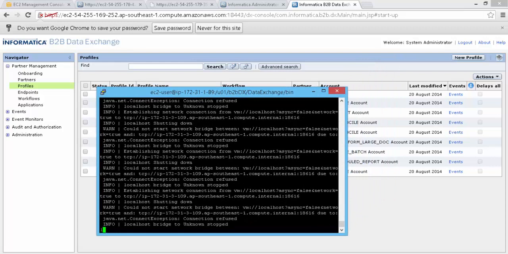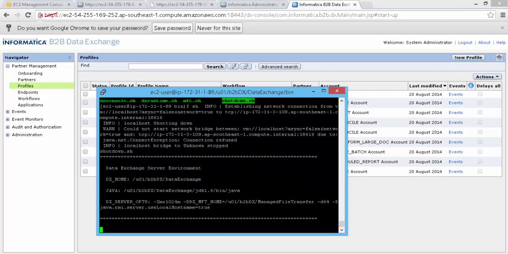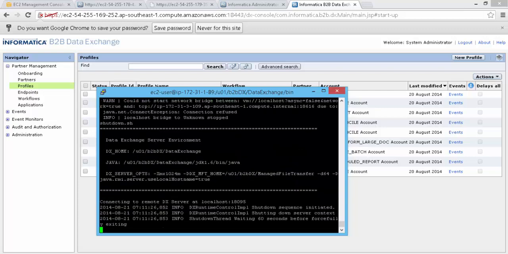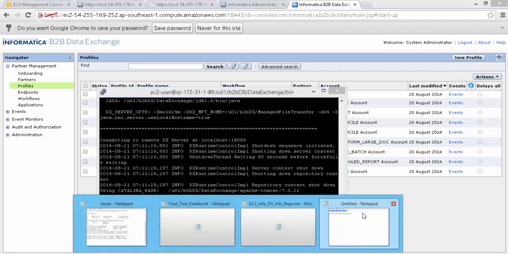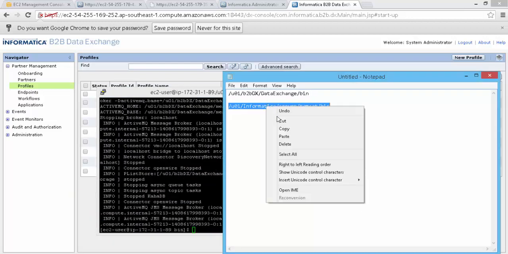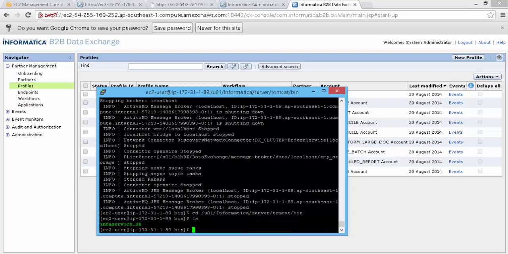Now this is the second node. Now let's shut this down. Let's go with TT first. Sorry, DX first. Okay, now we move on to shut PowerCenter down as well on the second node.